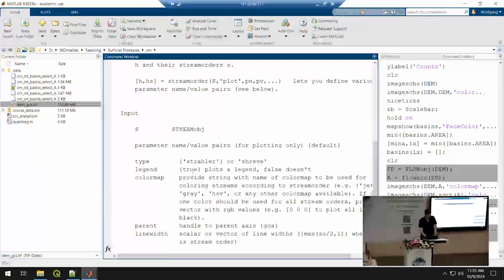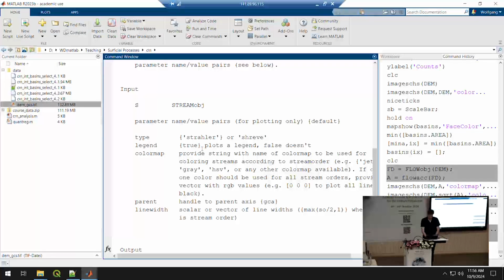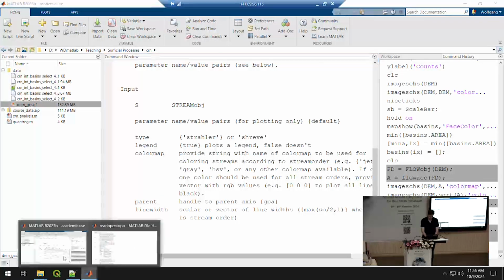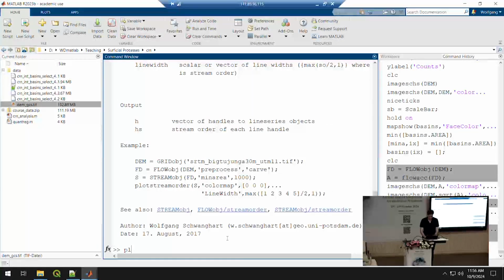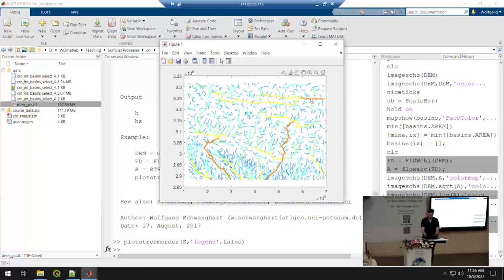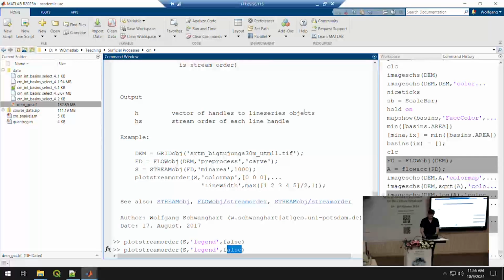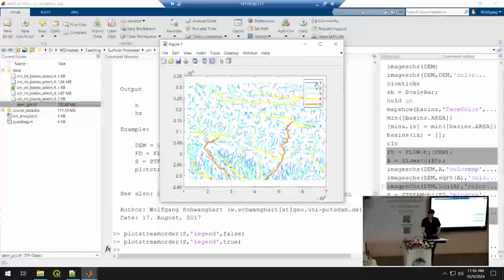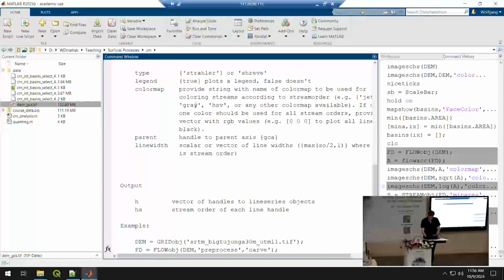And then mostly there's also some short text describing it. So for example, here you also have the possibility to input so-called parameter name value pairs. Now let's see, for example, there is an option legend. Let's see if it works. Plot stream order, and we could just say legend equals false. Then there is no legend. Or you can say it should be true. Then there is, of course, a legend. Alternatively, you can provide a color map. Now, that's a bit more difficult. Let's see if that works.